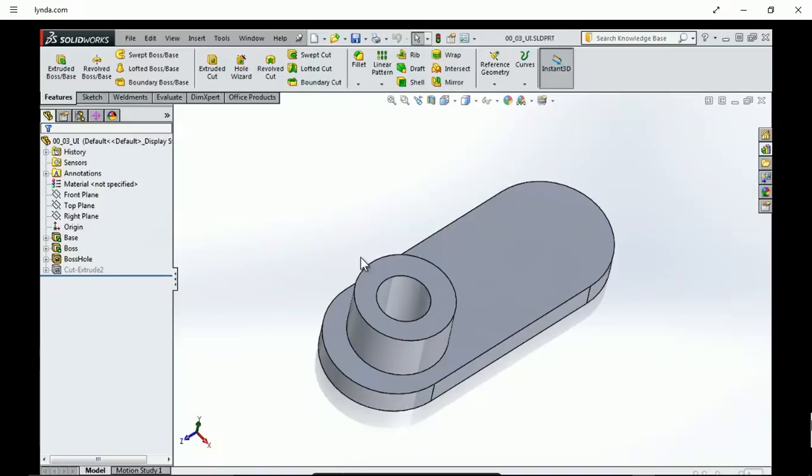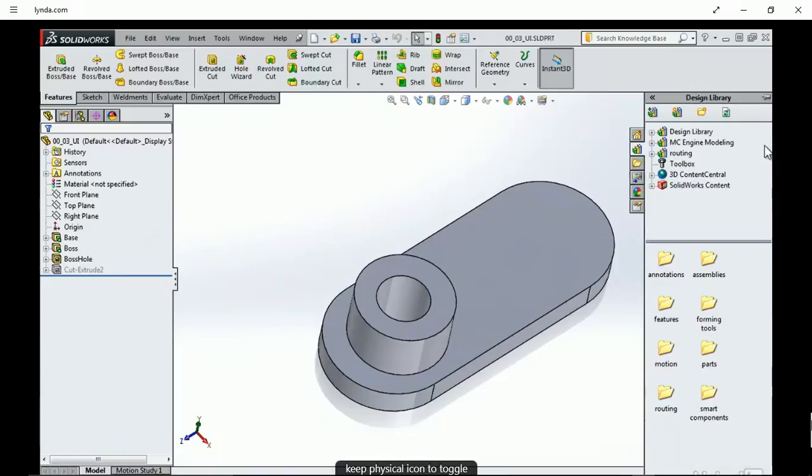At the top of the graphics area, we have the heads-up view toolbar, and of particular interest to us is the display styles flyout and the hide show items flyout, since we will be using them frequently as well. To the right of the graphics area, we have the task pane, which is collapsed by default and will fold out if you click on one of the task pane tabs. Note that here too, you again have a keep visible icon to toggle the pane's visibility. As discussed in the exercise file video, you can easily access the exercise files from the design library location found here.